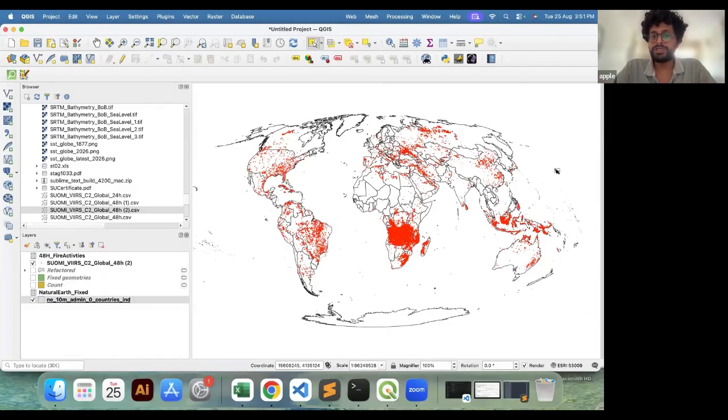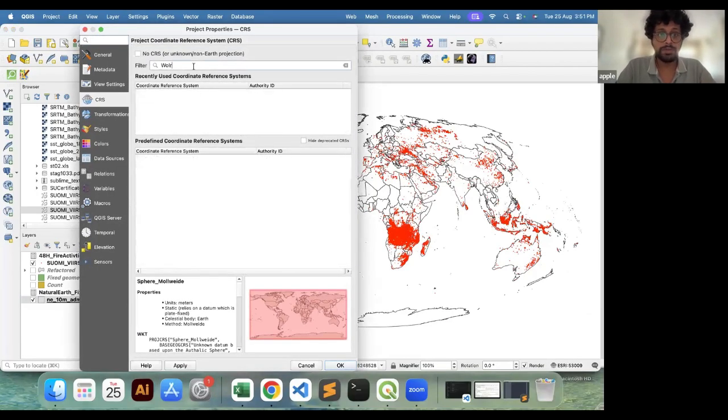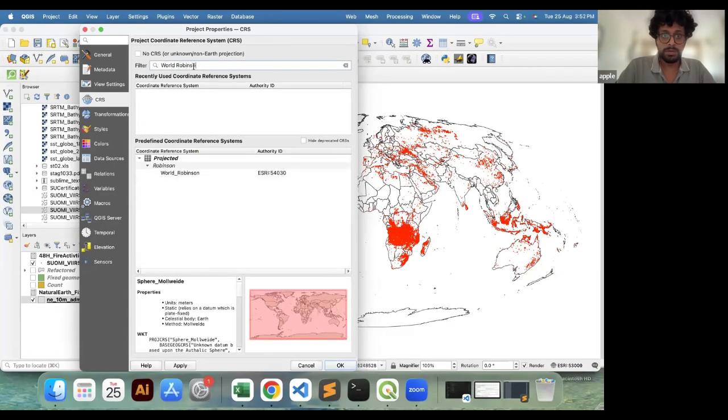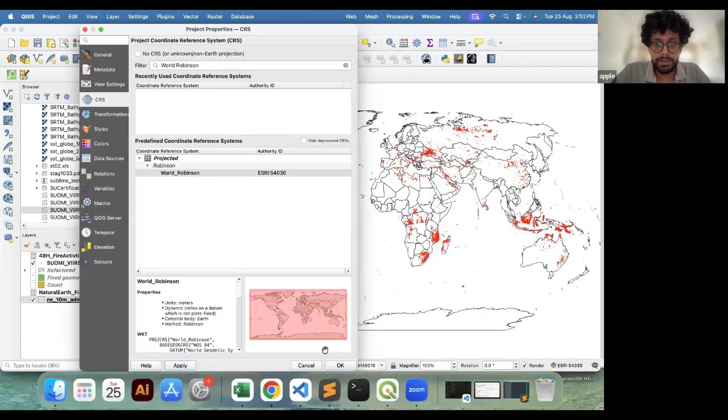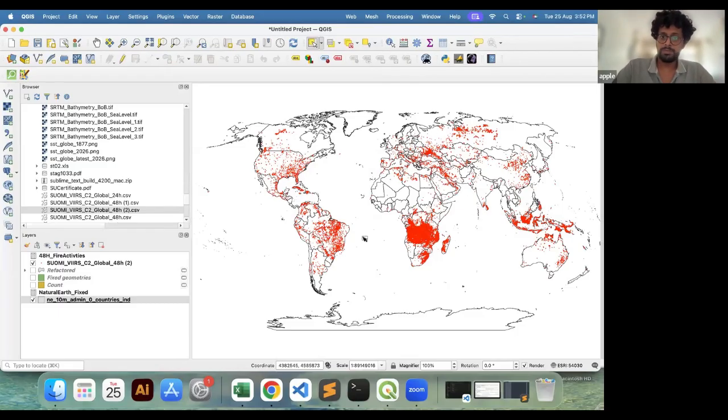There are other projections as well, like World Robinson, which is used by NYT, by the way, and by Financial Times. World Robinson. Apply. This projection is used by the Financial Times, the English newspaper. My favorite is the sphere Mollweide, but I'll show you another thing.